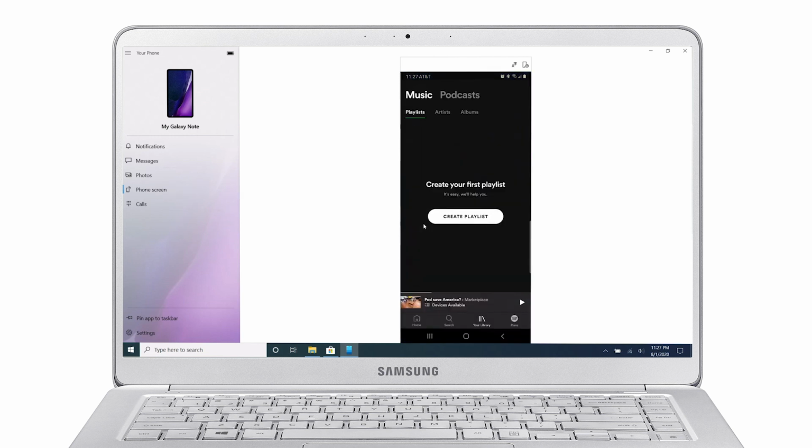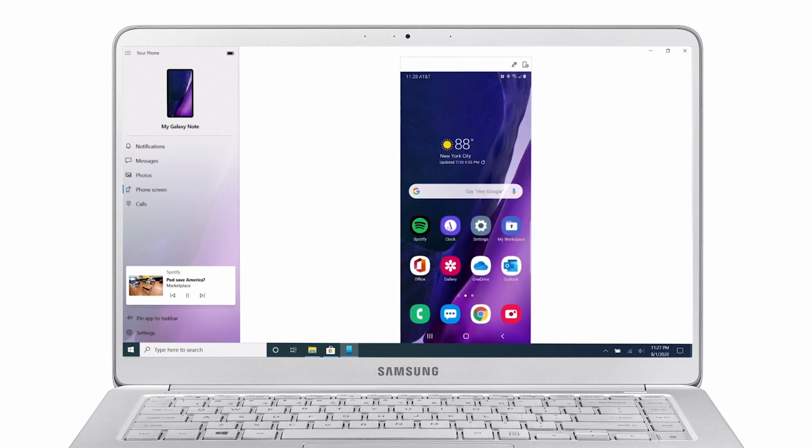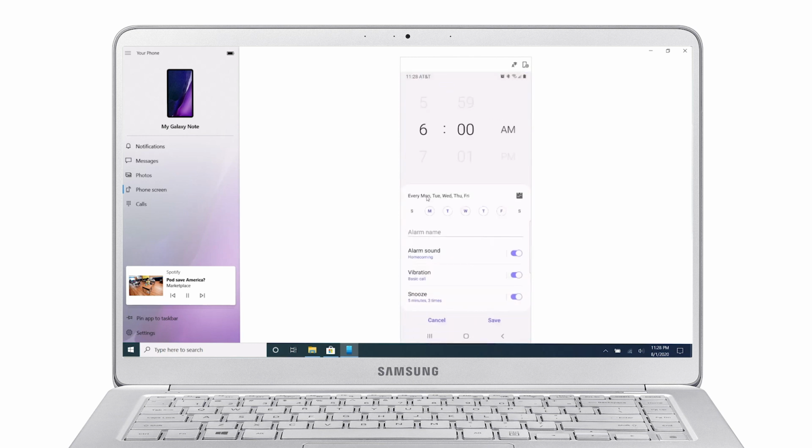You can access all of your mobile apps using your PC's touchpad without picking up your phone. For example, start streaming some music or a podcast on Spotify. Or quickly adjust your morning alarm.